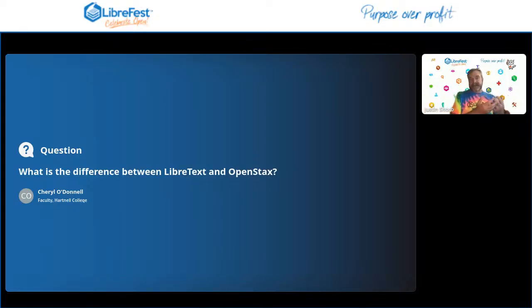LibreText operates on a faculty-knows-best type of mindset. We're by faculty for faculty, which means we allow faculty to take any materials they want, put them in any order that they want, and write their own materials and intermingle and remix everything however they would like. So the book that most people use out of LibreText is one that really is only useful for their class.